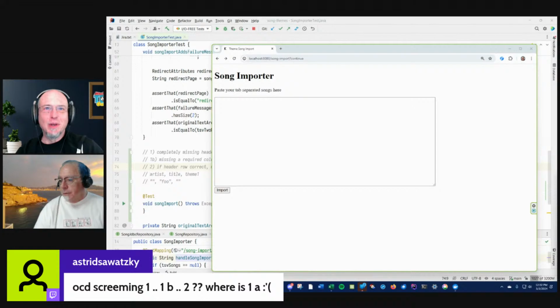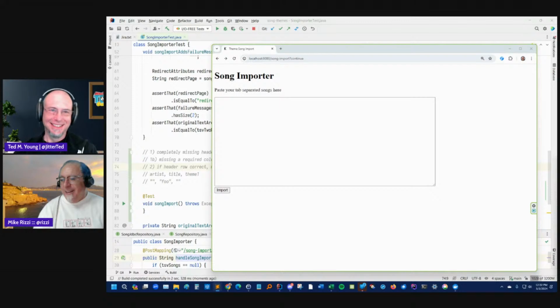Astrid's saying you've got 1B and you don't have 1A. What's going on? I think that qualifies as pedant of the day award. As someone who's pedantic. Mm-hmm. This is a hard one.